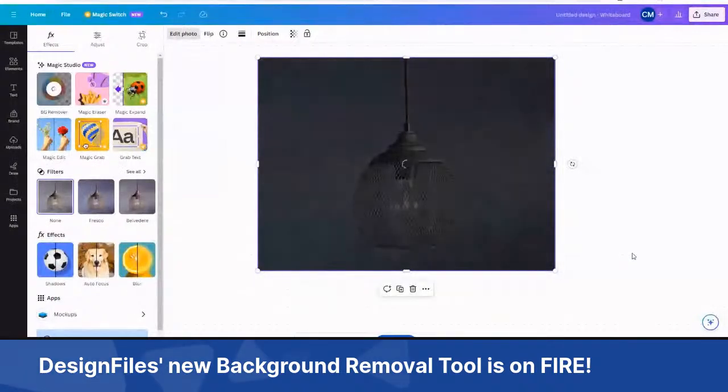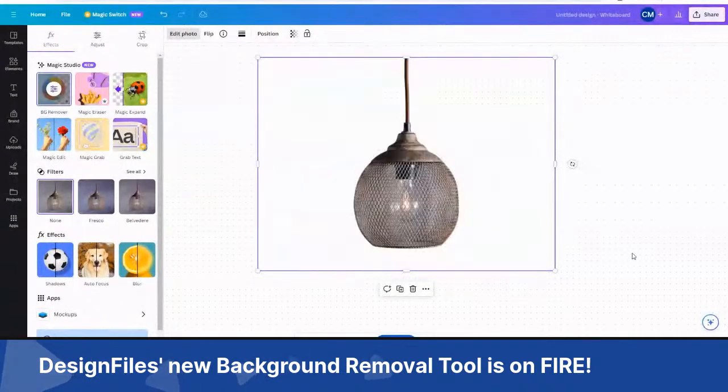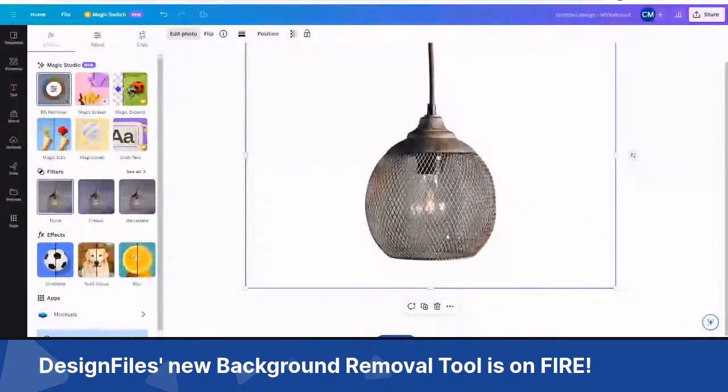This is in Canva. Yes, this is in Canva. So you can see it did a nice clean cut all the way around the outside, which looks great, but it wasn't able to really pull out all of those individual mesh sections here through the light fixture.